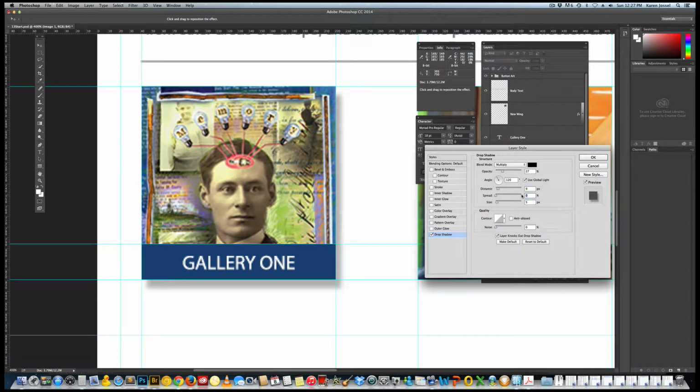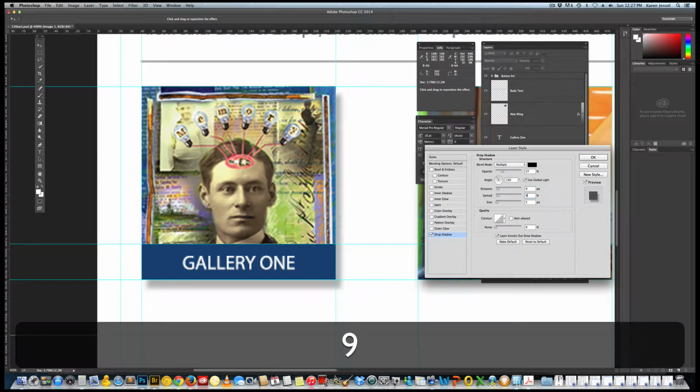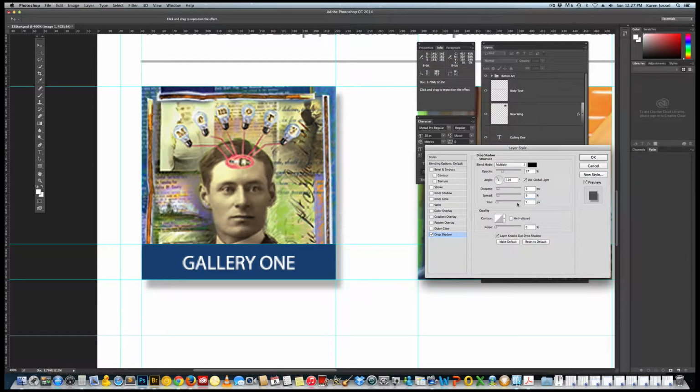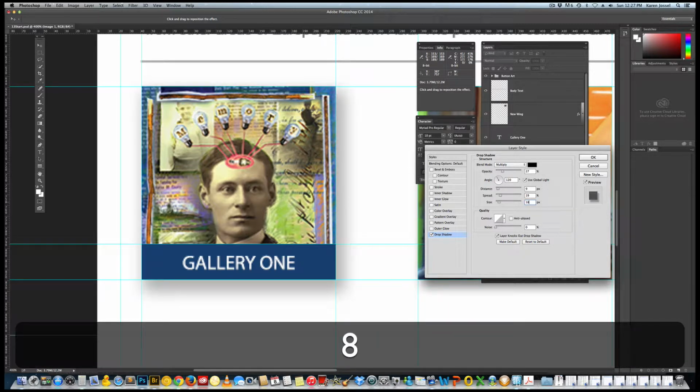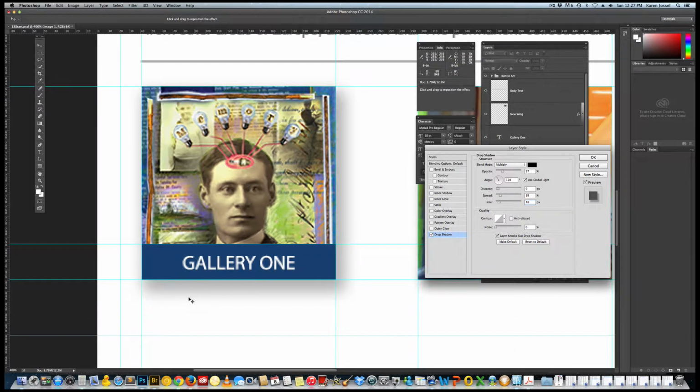Spread is the density of the pixels, the darkness. And size is the softness. I don't know why they call it size, but the spread they want is 19, and the size they want is 18. And so that's the kind of drop shadow they want you to have. See, it's a real-time preview, which is nice.